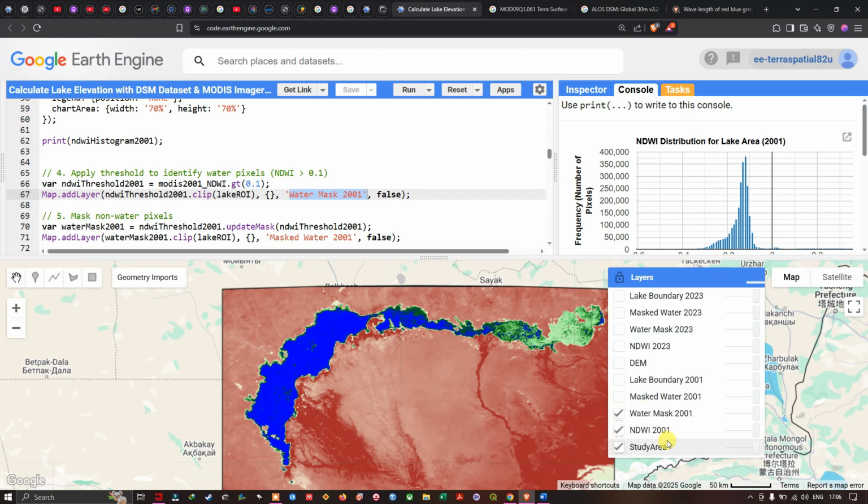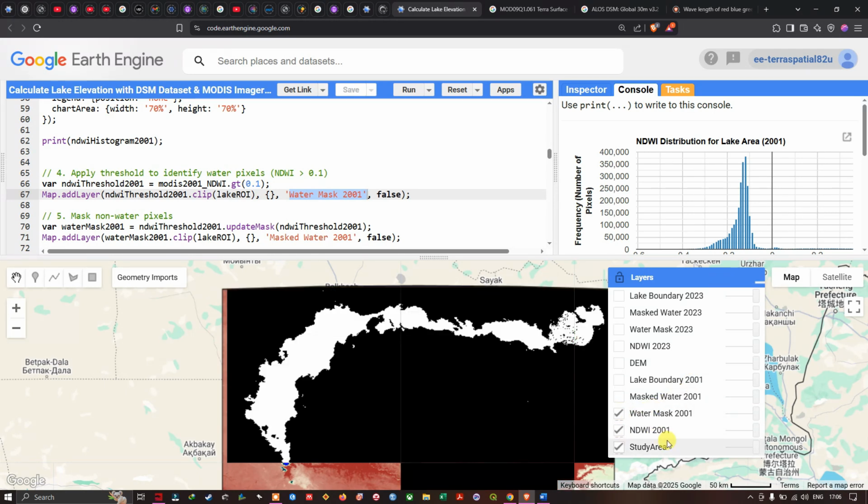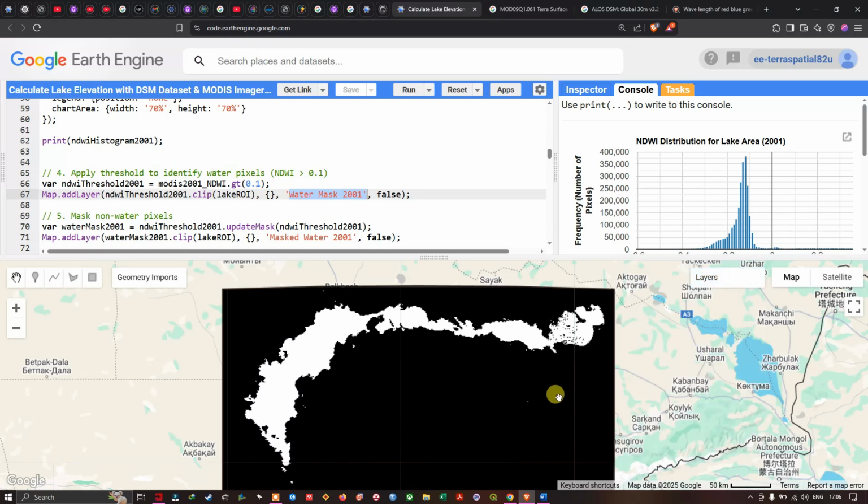So basically, it's going to leave out the non-water areas and retain only the water areas. So you can see here the white area which indicates the water areas, and all the black areas which indicate the non-water areas.